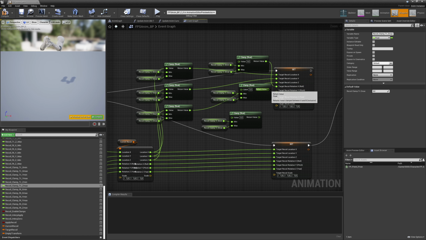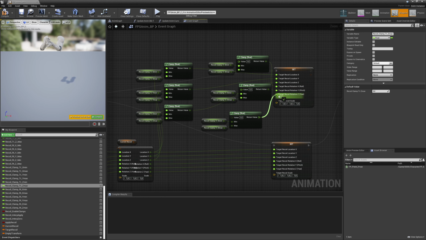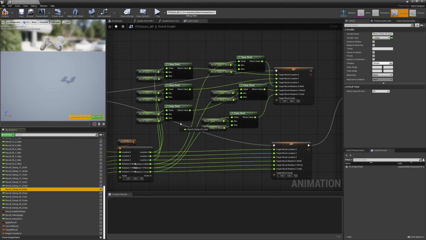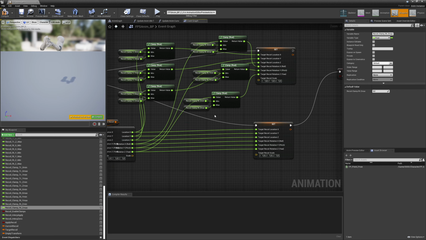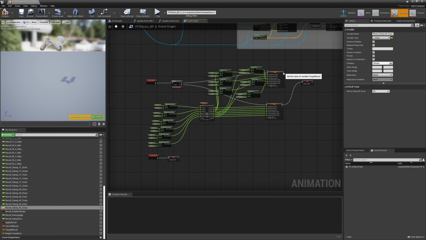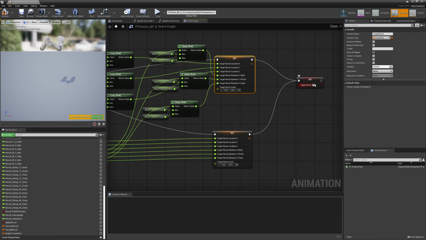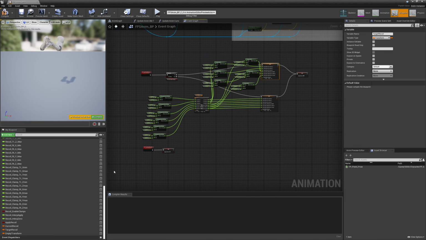So set the rotation as well and plug them into this node for the values. And make sure that we use the correct clamp values. And then we have the correct settings applied for our recoil. So hook this up to the apply node as well. And that should be good to go.